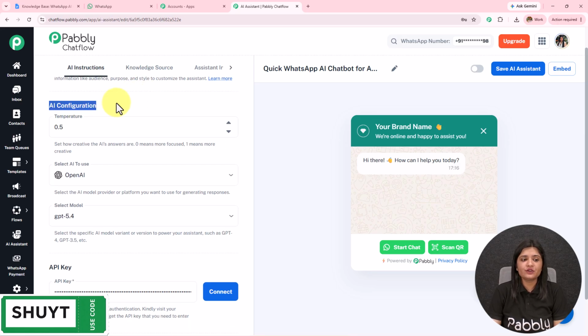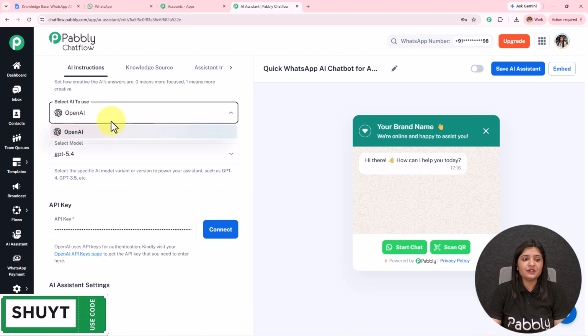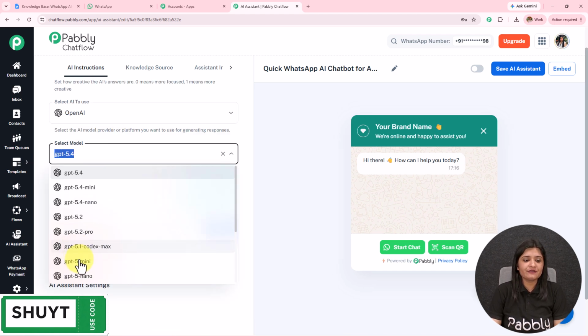Then we have this AI configuration, under which the first one is this temperature. Under this, in the help desk, it is written: set how creative the AI answers are. 0 means more focused, 1 means more creative. If I go from 0 to 1, the creativity of how this AI is answering will increase. I'm going to keep it as 0.7. The AI to use will be OpenAI. The model will be GPT-5 mini.